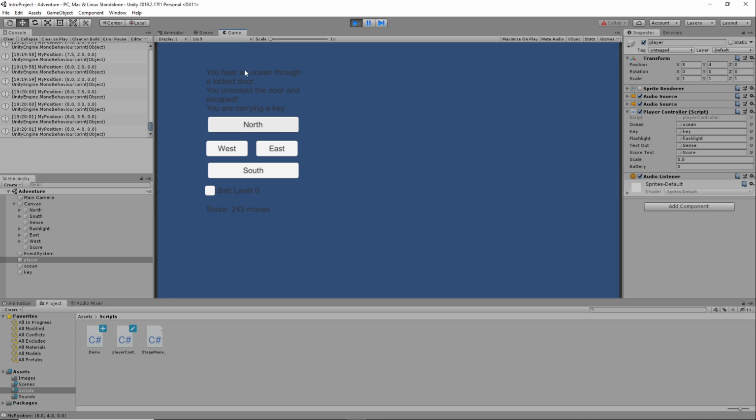So I have a little bit of audio in there that says, when I actually get to the door, you see, you hear an ocean through a locked door. You unlock the door and escaped. You're still carrying the key. Okay, so I've reached the end. Now, normally this should also pop you back, or it'll stop here and then maybe show you a different button to say return to main menu. You might have something like that.